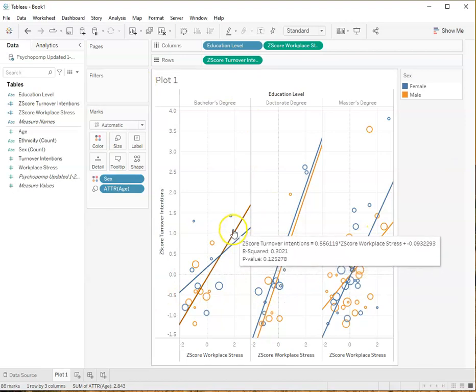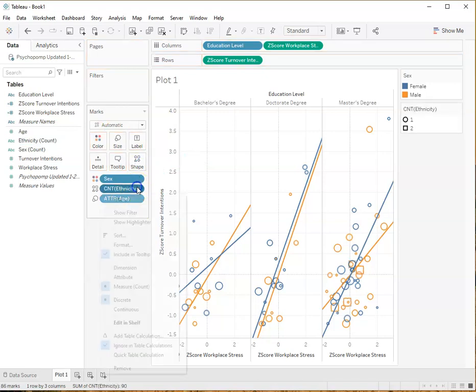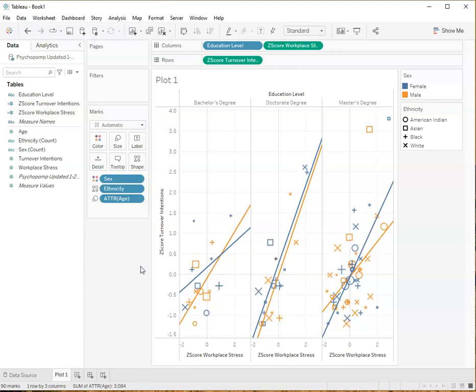And then the other thing that I want to do is change the data points by shape for the ethnicity. So I'm going to drop ethnicity into shape. I'm going to change ethnicity to a dimension, and now I have different shapes. Okay, now I need to do something else. I don't think that I really need these. I'm going to hide this card. I'm going to hide this card.